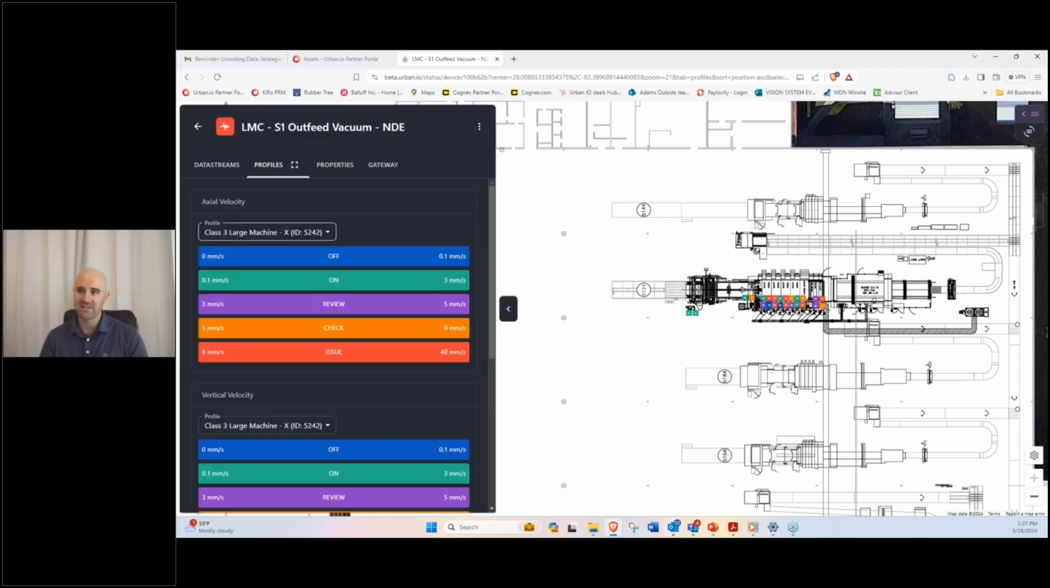And then these are the status alerts. So this is the profile that we've created for this vibration sensor on this motor. If it's off, it's color-coded blue. If it's on and it's vibrating in a healthy state, it's green. If it's vibrating a little harder than it normally does, we call that review. That's something we might want to send maintenance out to take a look at, just make sure there's no critical issues. And then we have check.